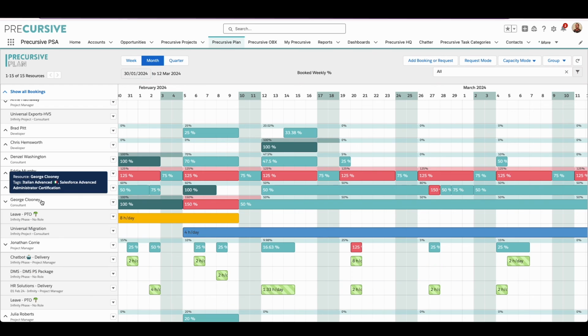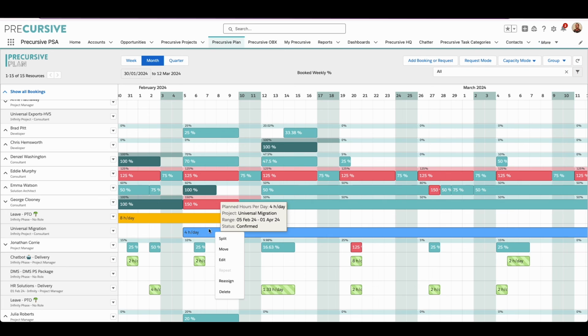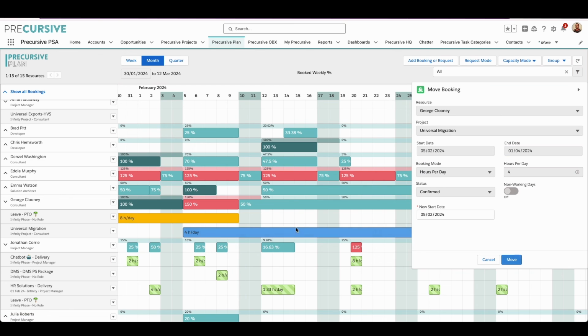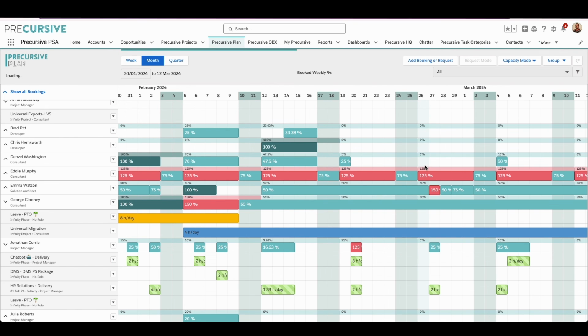So if we take George for a moment, again, going back to that example earlier, he's got PTO. We need to adjust this booking. We double click on it, or actually I'm just using two fingers there on my mouse pad, and I can split this, reassign it. In this example, I'm just going to move it. I'm going to move it back by a week to the 12th of Feb. So let's do that, and that will push everything out. And we'll see how that resolves that issue.